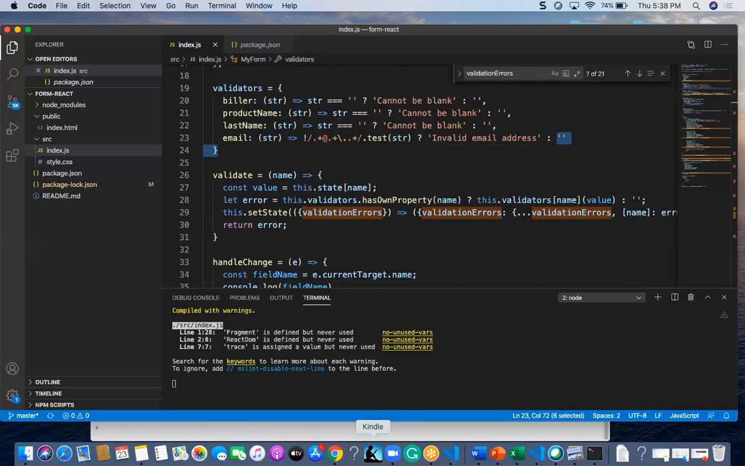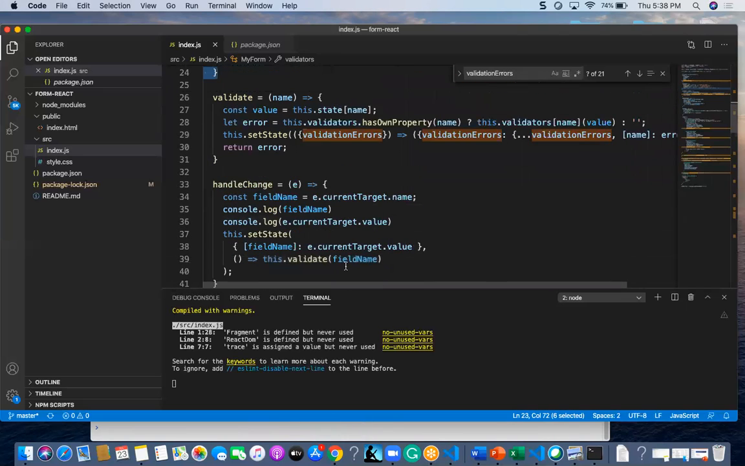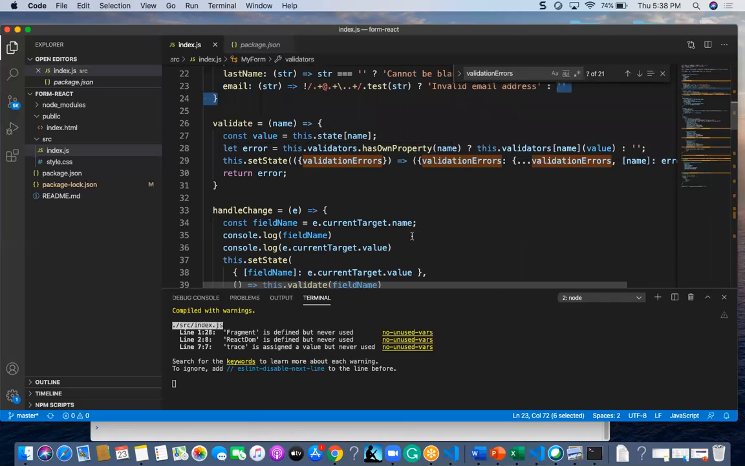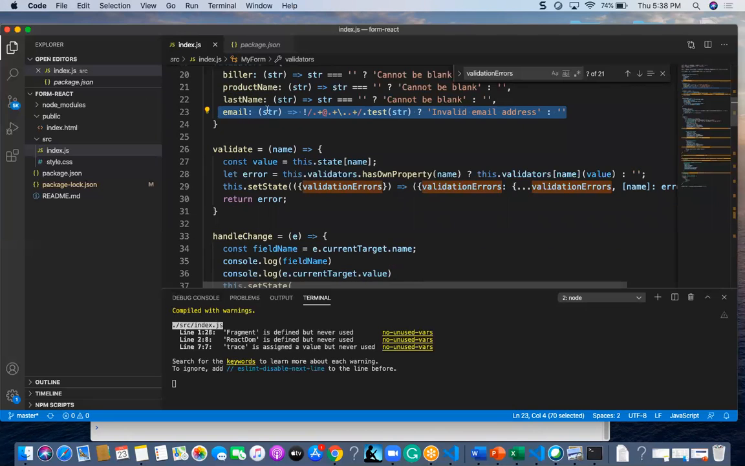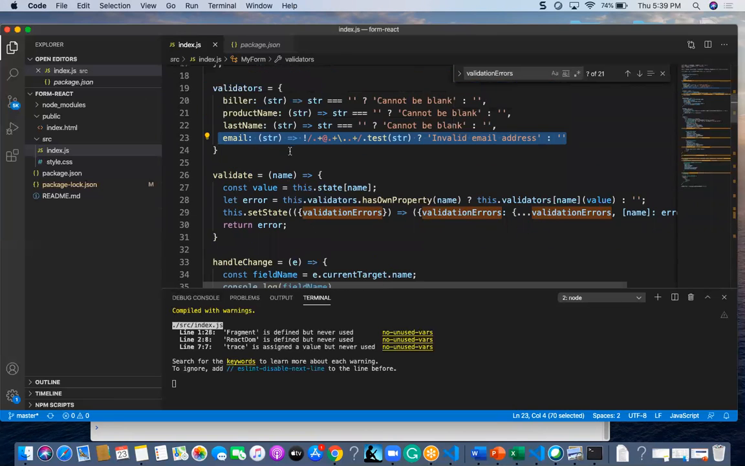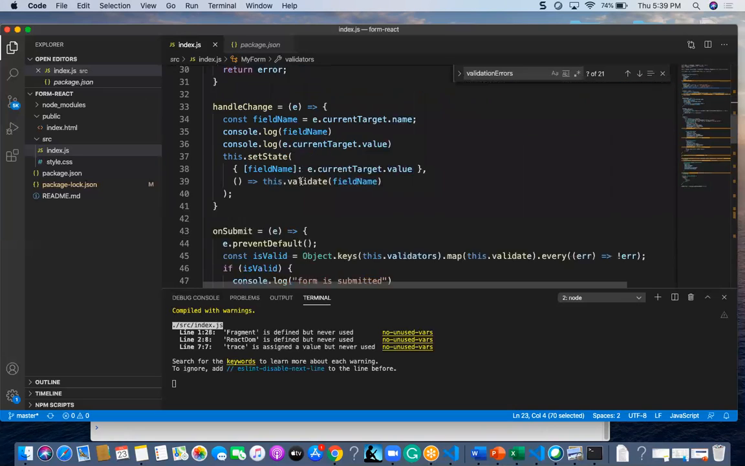There are three here. Handle change is one, validate is one, and that particular validation name whatever we are getting from the input box should be validated inside these validators. So this is one more validation. Here we are getting the value in one phase, and validating that value in another phase. That's what these three functions are doing: validate, validators, and handle change.